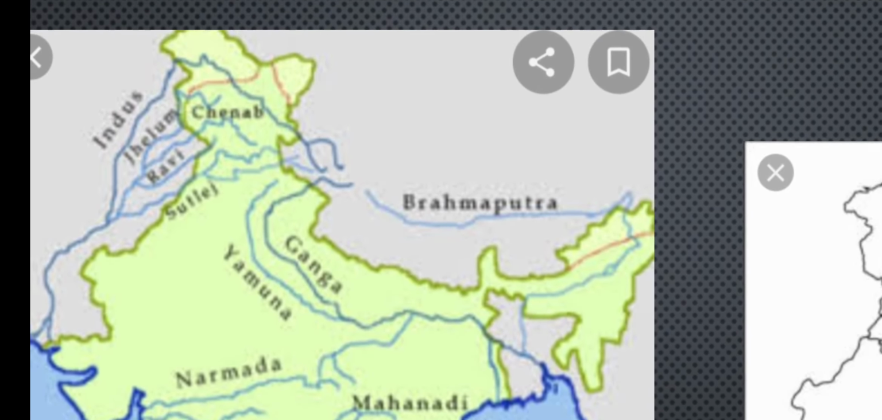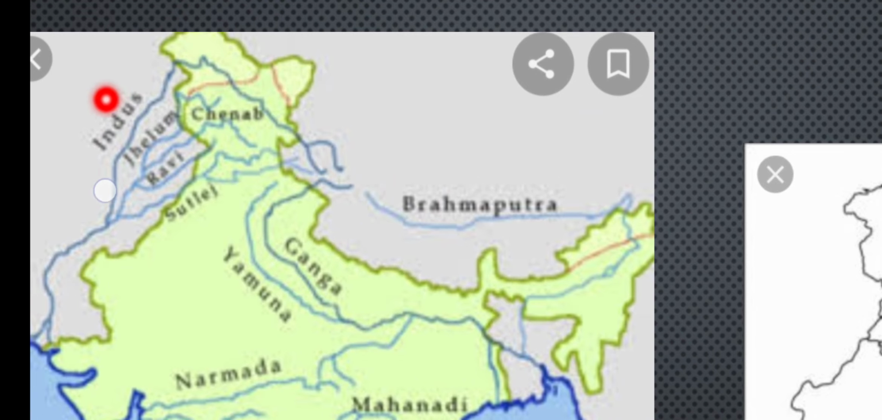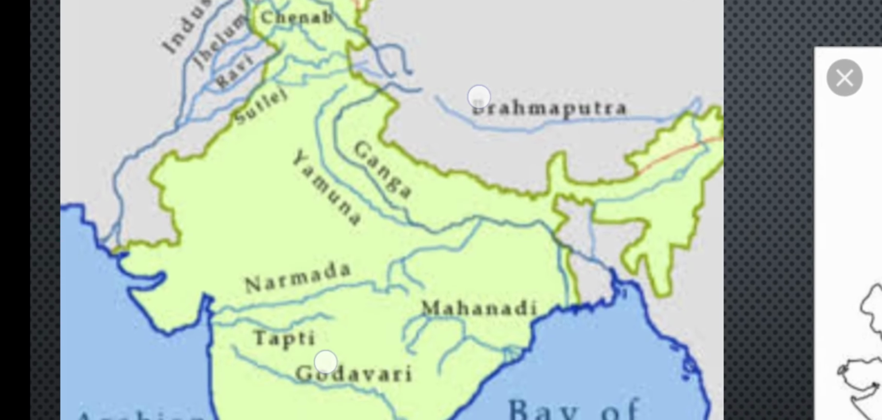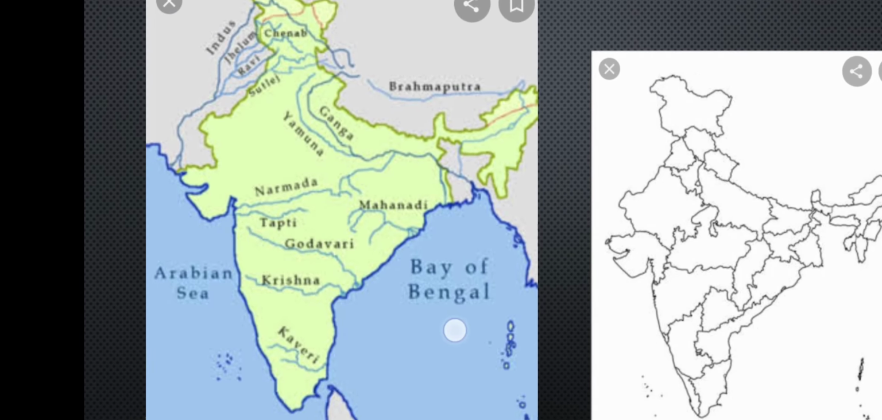These rivers are the North Indian rivers, Ganga and its tributaries, Brahmaputra, and Yamuna, its tributary. There are also other tributaries of Ganga, but there is no need to point them out now. Just point out the important tributary Yamuna. So these are the North Indian rivers. You can see the map from here.